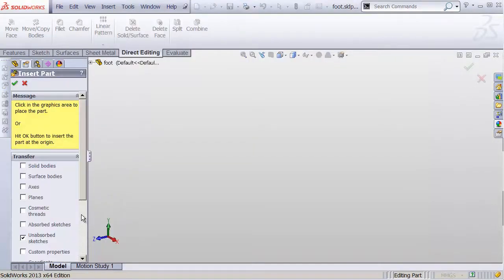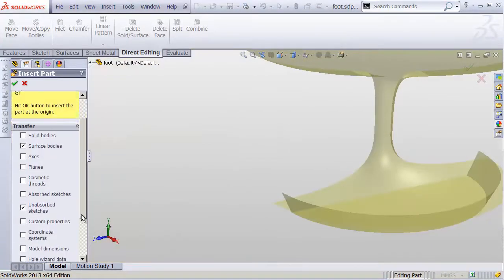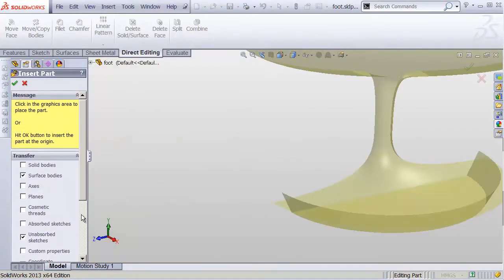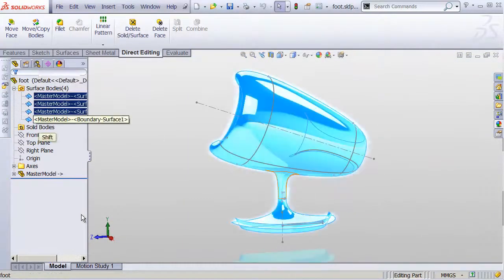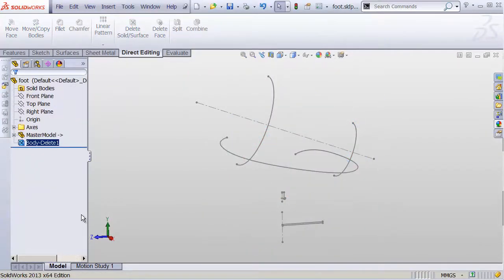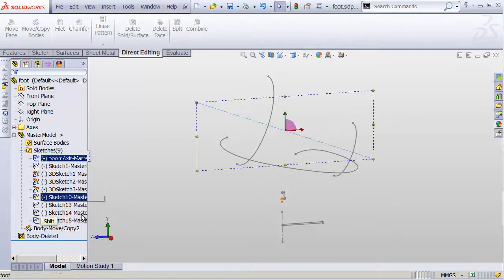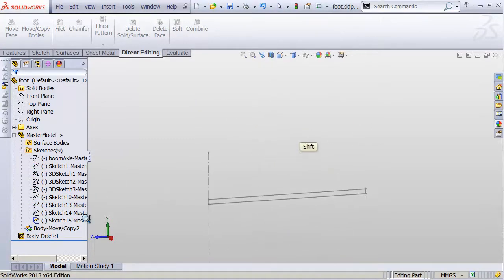Bring that in. And I'm going to bring in only surface bodies and unabsorbed sketches. The only reason I'm bringing in surface bodies is because I find them easier to see when locating this thing. Just make sure that it snaps to the origin and hit OK. But we don't actually need any of those surface bodies. So let's select those and hit Delete to use our Delete Bodies feature to get rid of them. Also, we can hide all of our sketches with the exception of that last one. We only need that foot sketch.